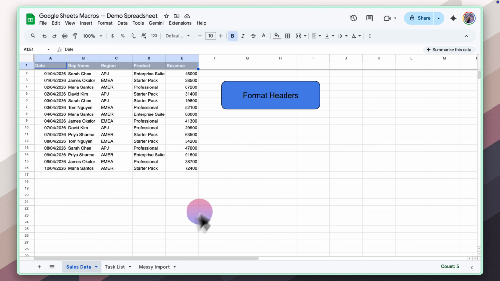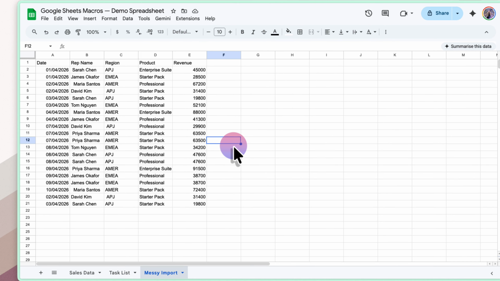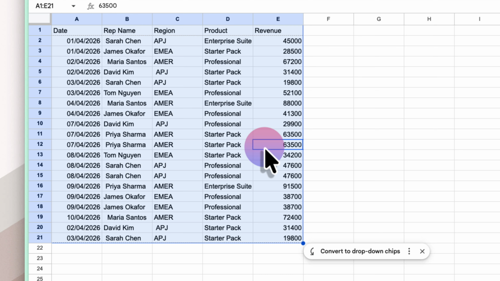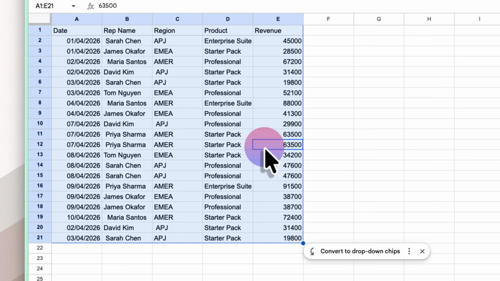And let me show you one more practical demo before we wrap up, because I think this one is going to be the one that's probably the most relatable. You know that situation where you get a data export from some system, maybe your CRM or an accounting tool or a survey platform, and it always tends to come through really messy. Extra spaces in the cells, duplicate rows, inconsistent column widths, no borders on the table, and you can then spend the first 10 minutes of every analysis just cleaning the thing up before you can even start working.